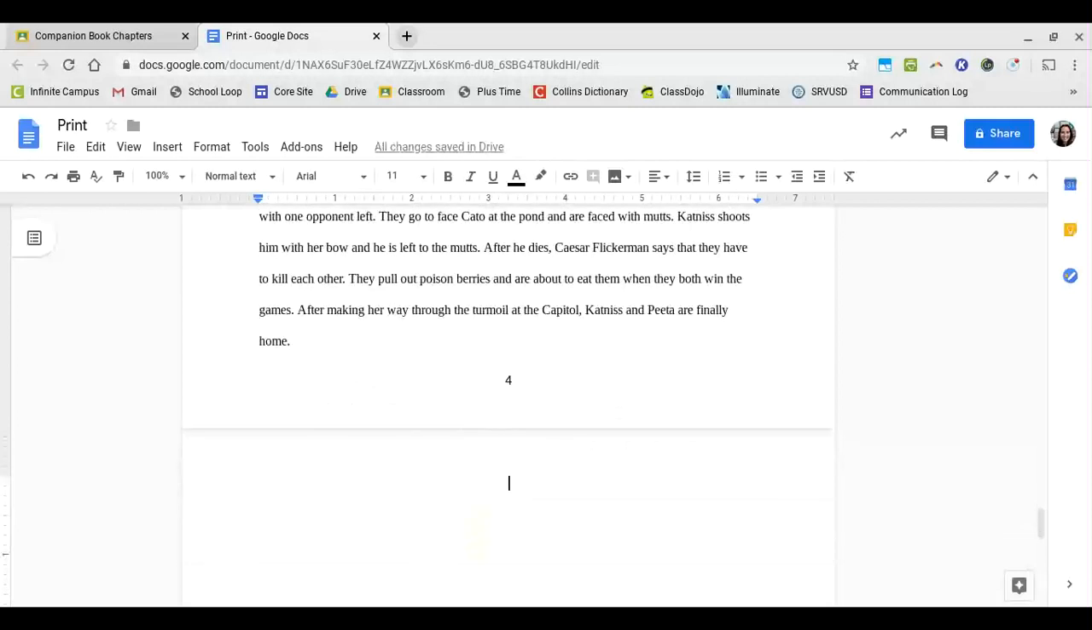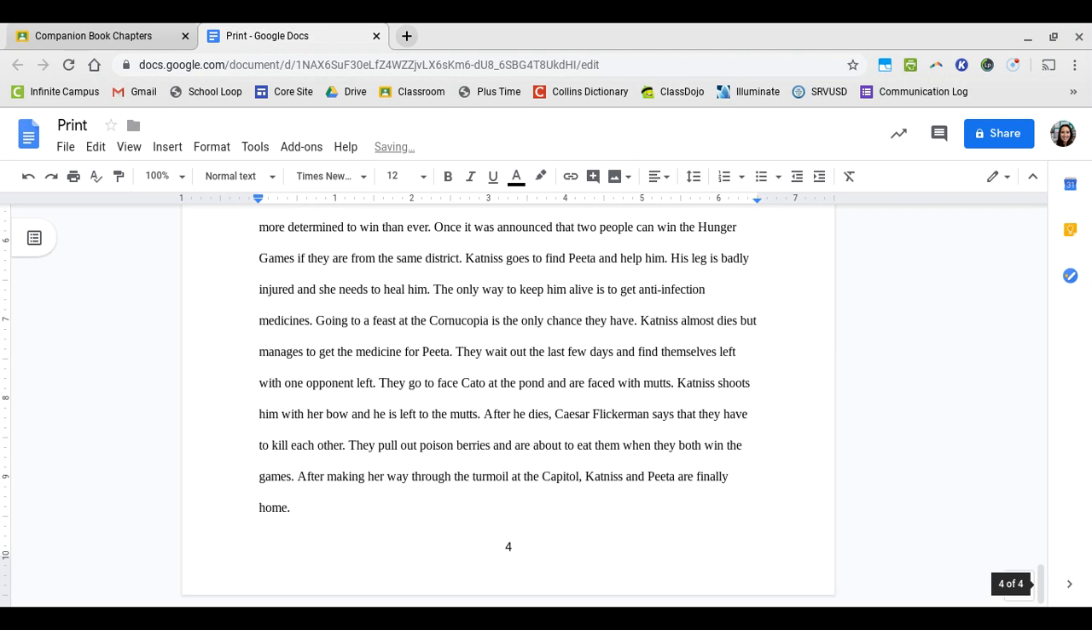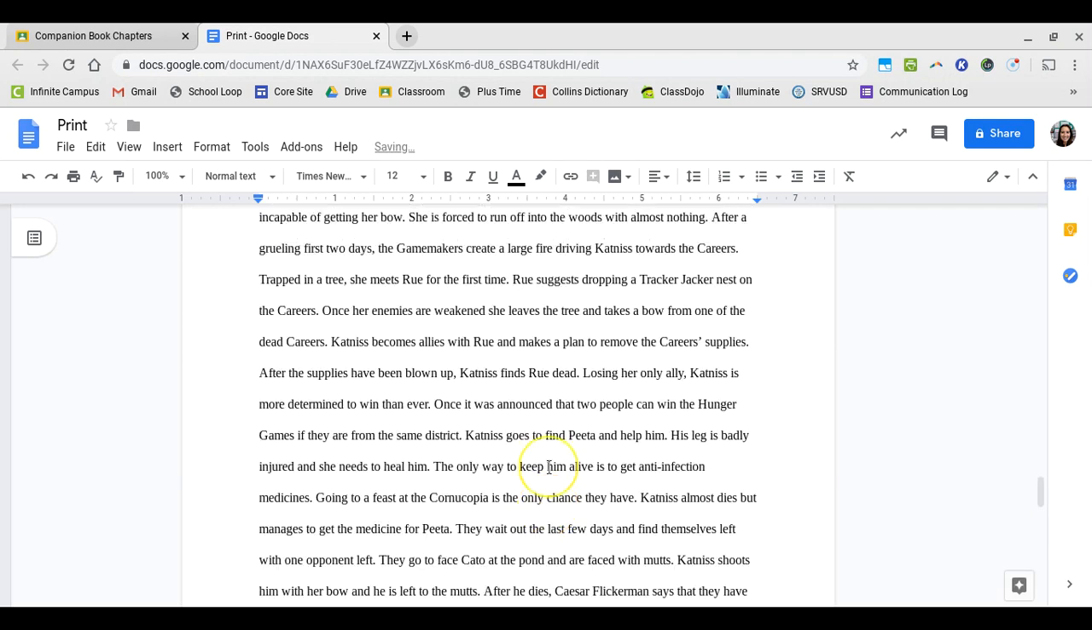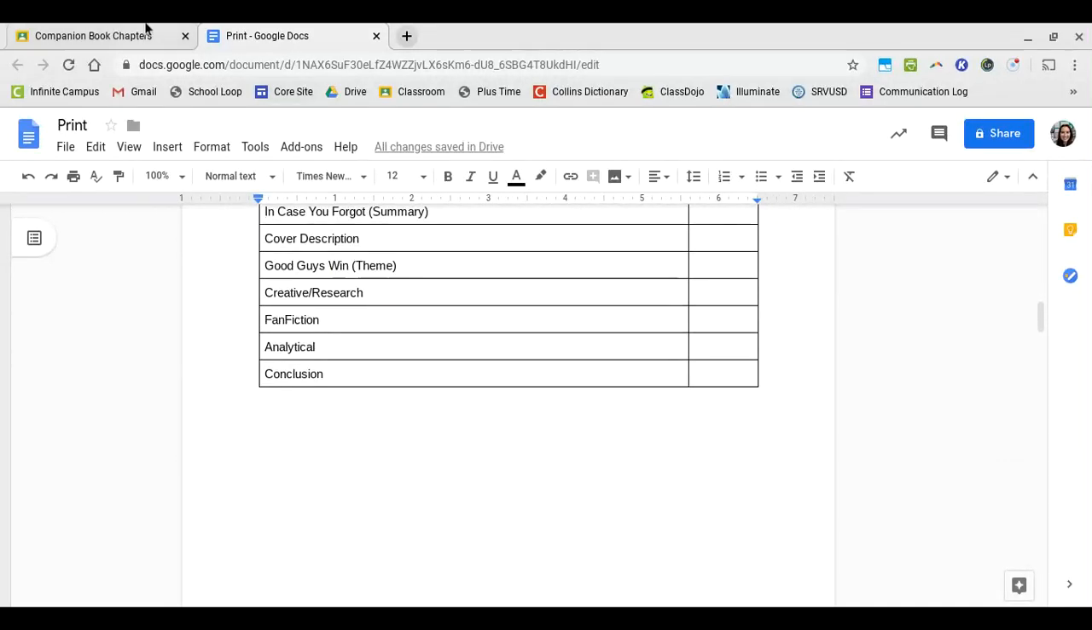If you ever get to this situation where it automatically goes on to the next page, go ahead and delete that page. You are going to just backspace up, and then you actually want to make the new page with the page break. So Control Enter, and I'll go and put in my next chapter, which according to my table of contents is going to be the cover description.